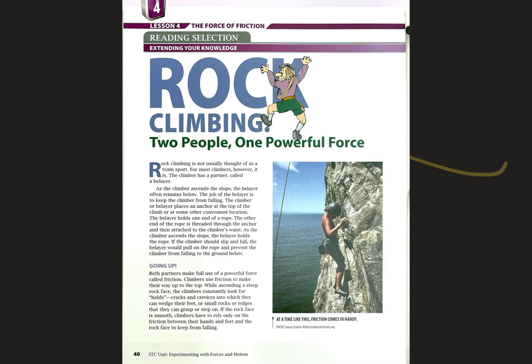While climbing a rock face, the climbers constantly look for holds or cracks and crevices into which they can wedge their feet, or small rocks or ledges where they can grasp or step. If the rock face is smooth, climbers have to rely on the friction between their hands and feet and the rock face to keep them from falling.